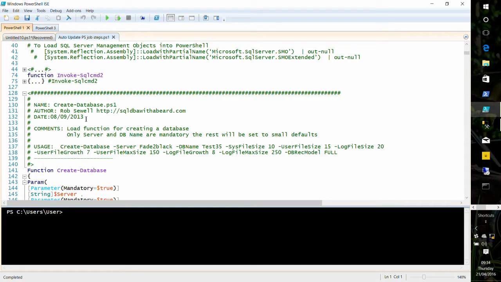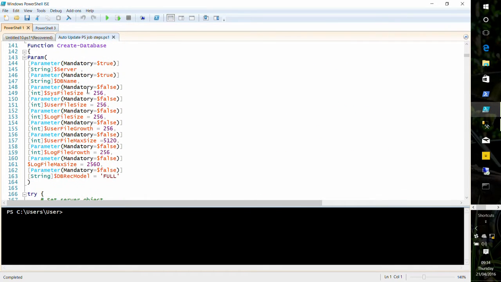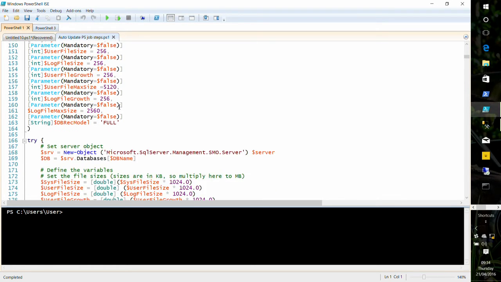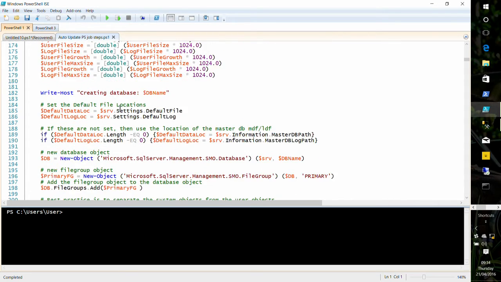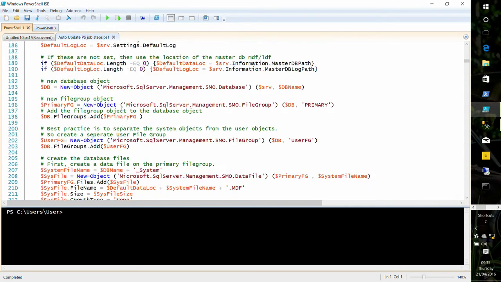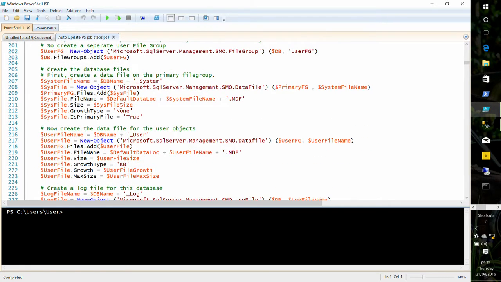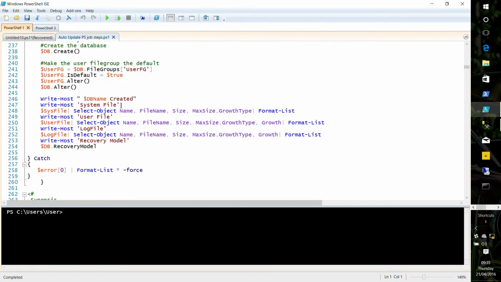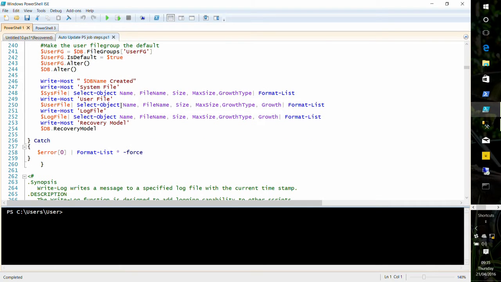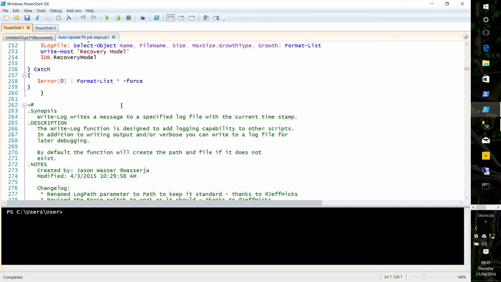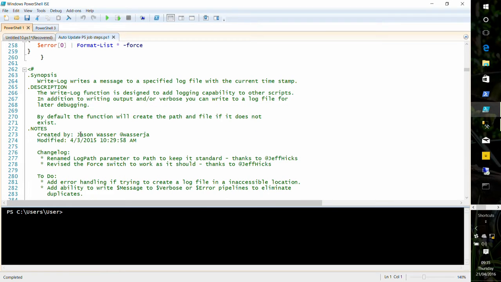I've got a create database function. So if I've added a new server, I want to make sure that my DBA admin database is there. Set some mandatory limits just to stop SQL creating it with the default 10% growths and so on. There's nothing particularly magical about this. It's just a nice, simple way of creating a database. It's still got some write-host in it, which it shouldn't. This is Jason Wasser. I would recommend you look at him.